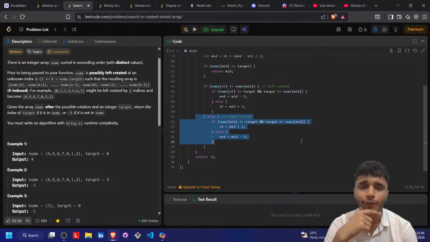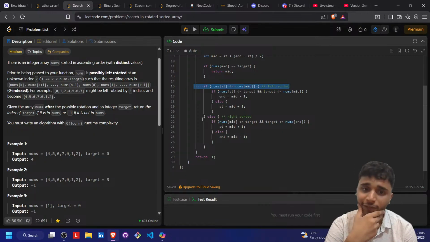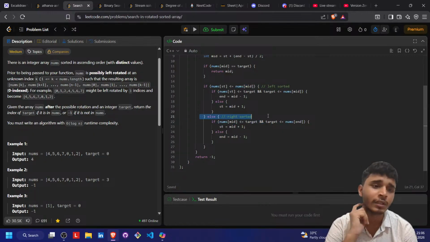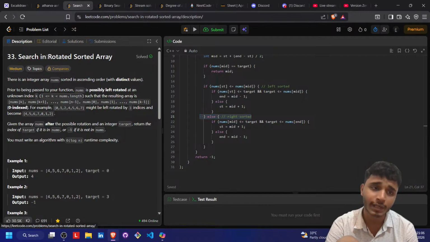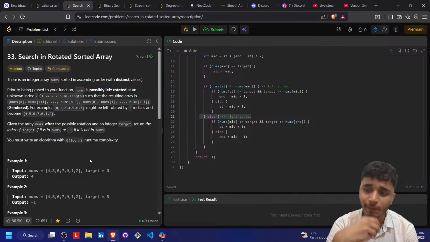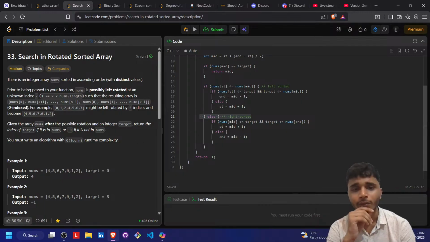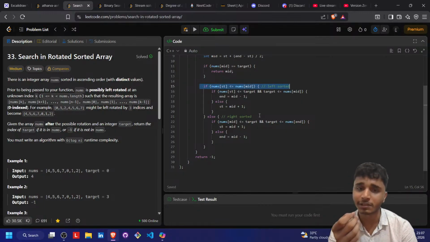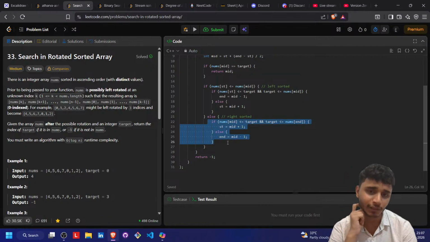And here we have done the opposite of it. Suppose the outer if condition is not true, then in that case it will be the right side of the array that will be sorted, because here this array will be sorted. Even if it is rotated at a given point, there will be some values which will be in a sorted manner, even after rotating the array. So suppose left is not sorted, then in that case right will be sorted.